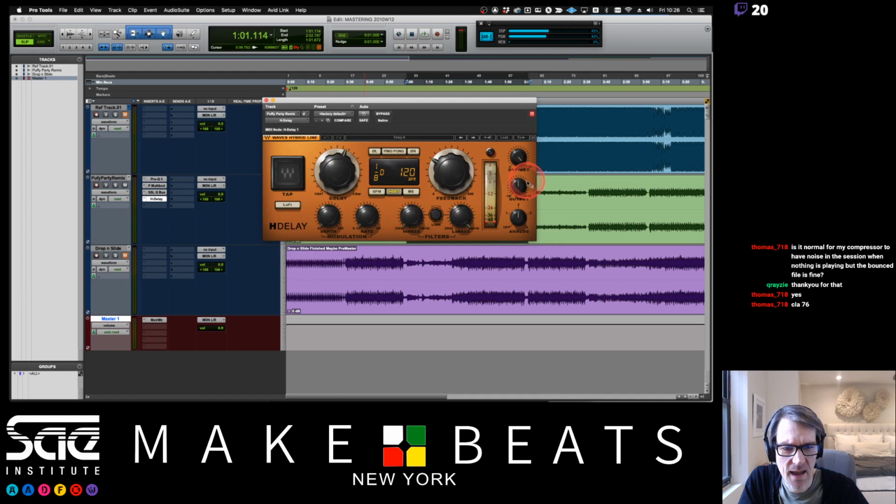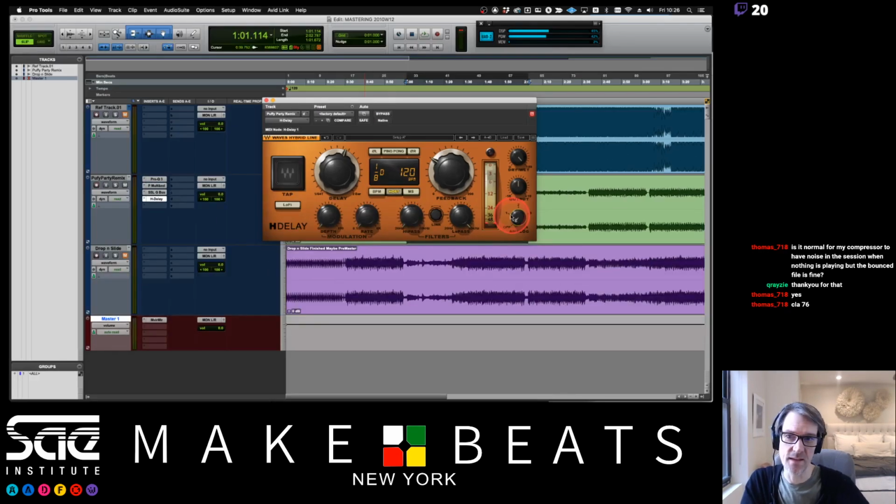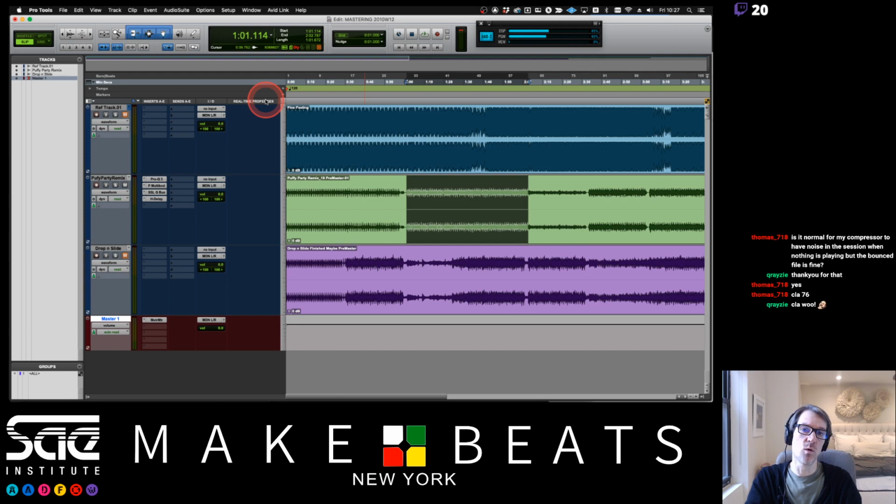So my H-Delay has a thing over here on the right-hand side called analog. All the Waves plugins that are emulating some kind of older gear have this analog button on them somewhere, and I don't have a lot of Waves plugins, so I can't show you where they are, but you want to turn the analog off. Yeah, okay, you got the CLA-76. Yeah, that definitely has it. I used to have one of those a long time ago, and the CLA-76 has that. Turn that noise off.